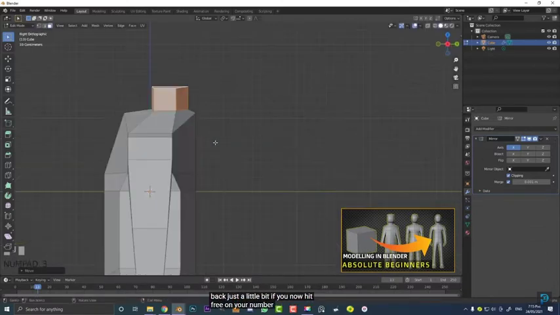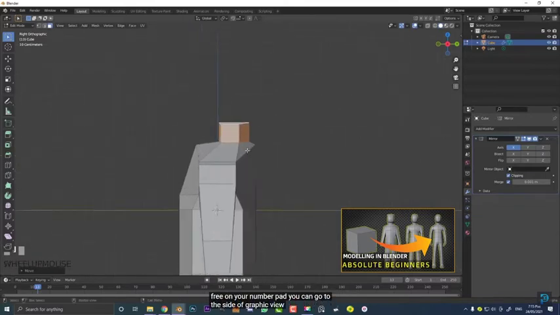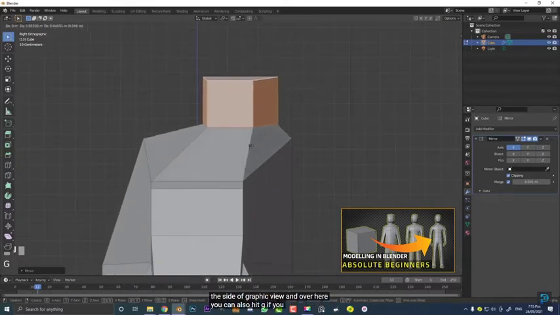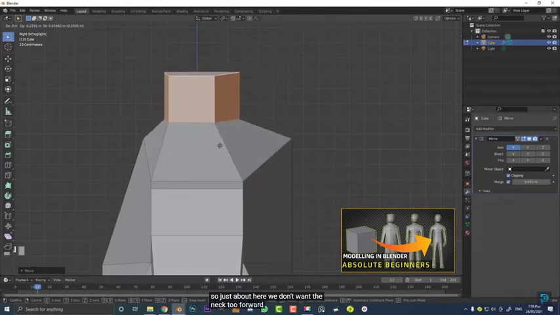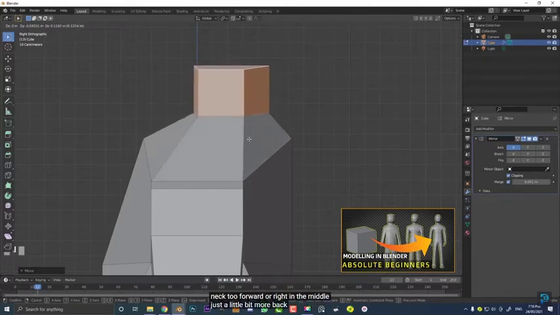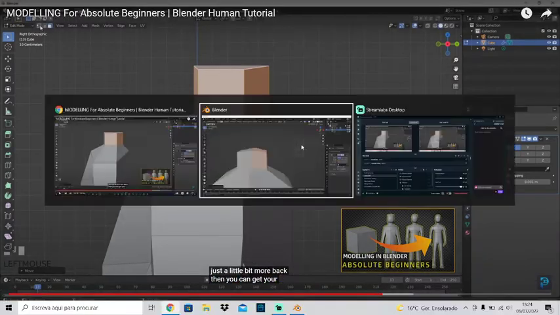If you now hit three on your number pad, you can go to the side orthographic view, and over here you can also hit G if you want to move it around a little bit easier. So just about here, we don't want the neck too forward or right in the middle, just a little bit more back.